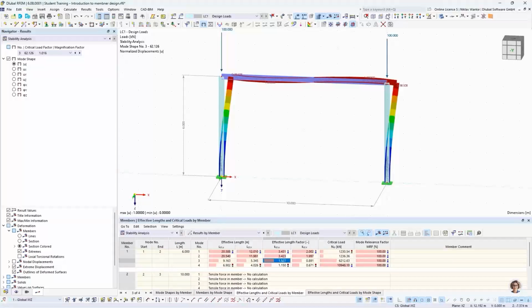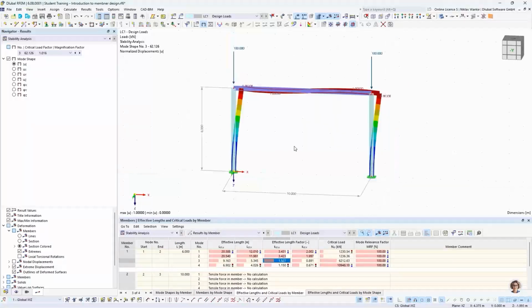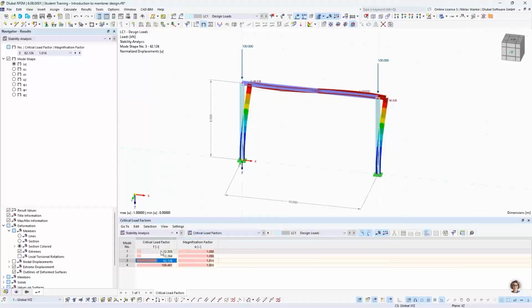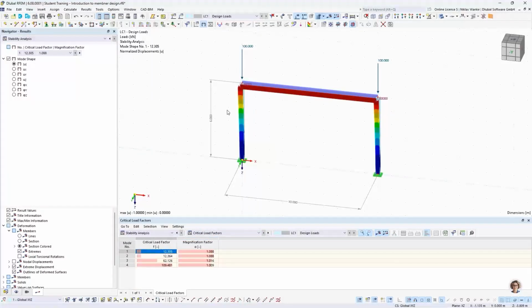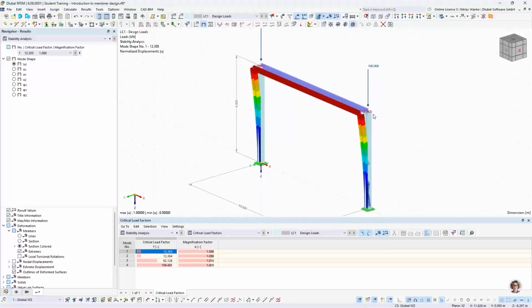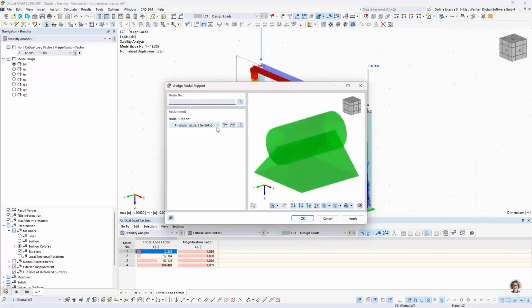And for this example, we got another task, which would be to think about how it would be possible to prevent buckling out of plane. So for this mode shape. And yeah, a possible solution would be to add horizontal supports at the top of the columns. And I think we can try this.